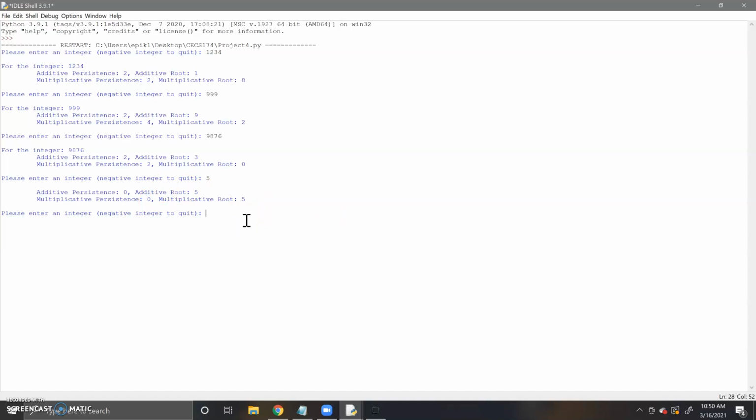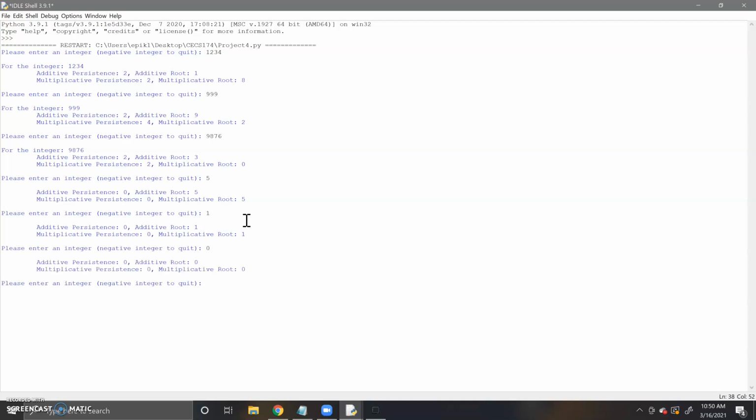And then if we do 1, same thing, we can do 0, everything's going to be 0. Then if we do negative numbers, so just -1, it's going to exit the program and it's going to say thanks for playing with numbers.